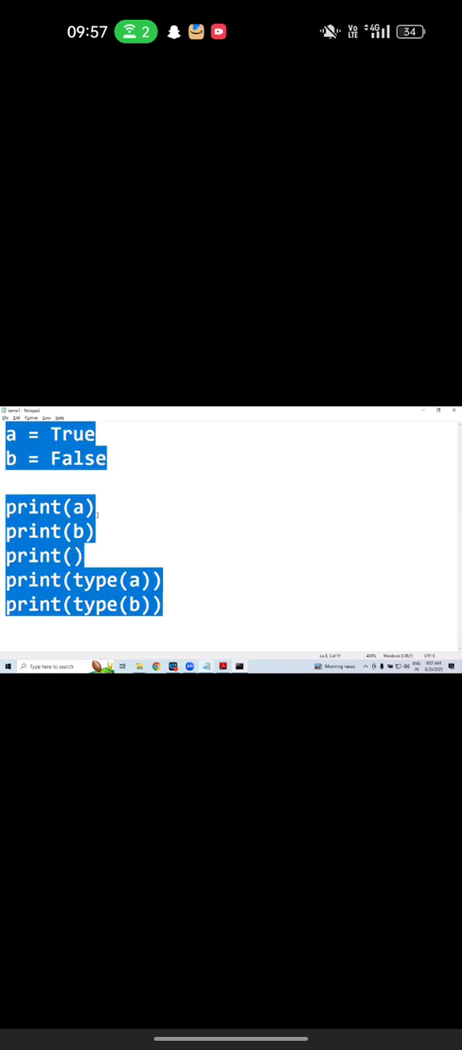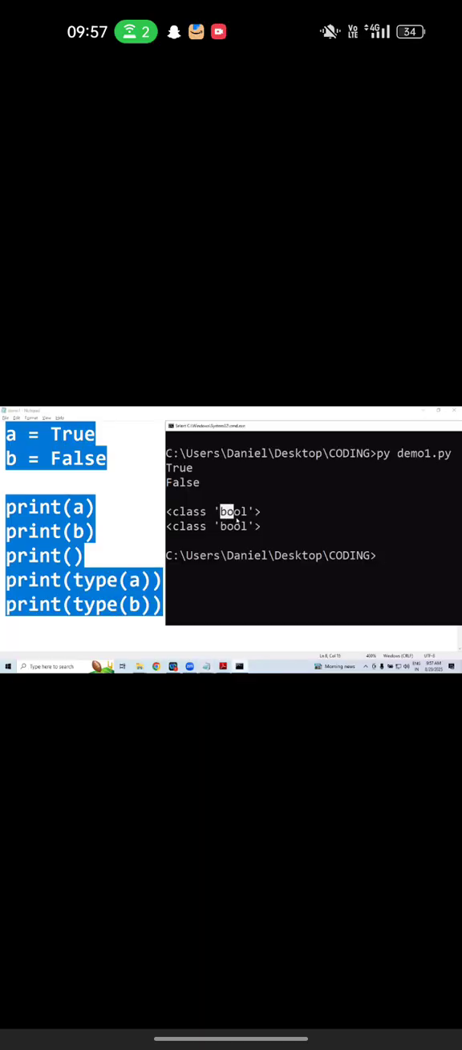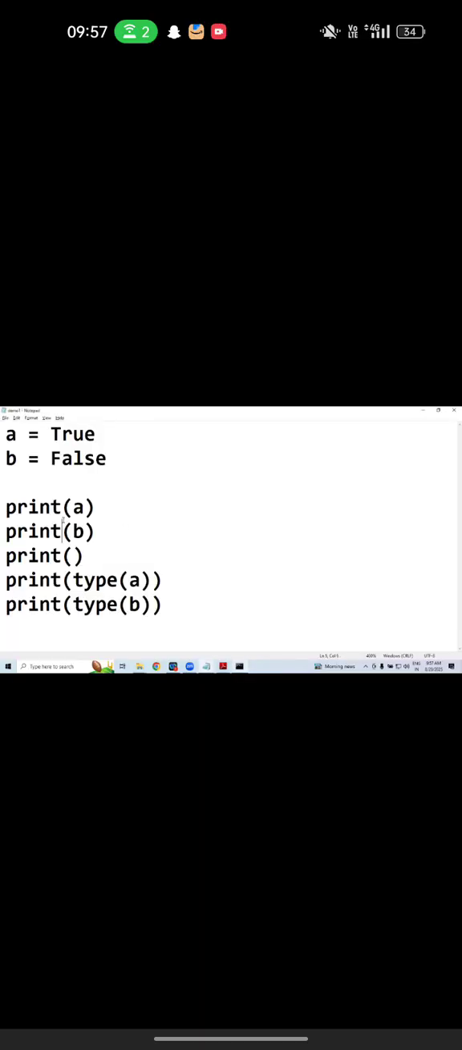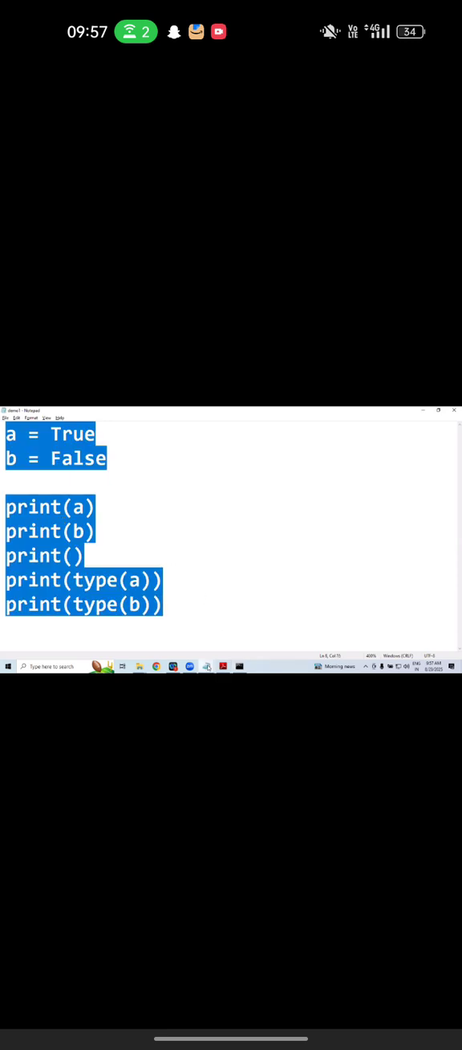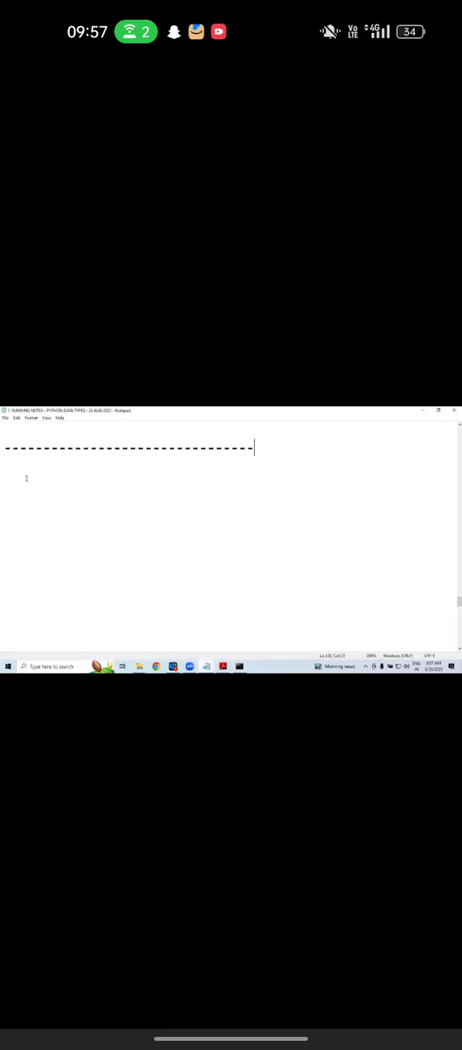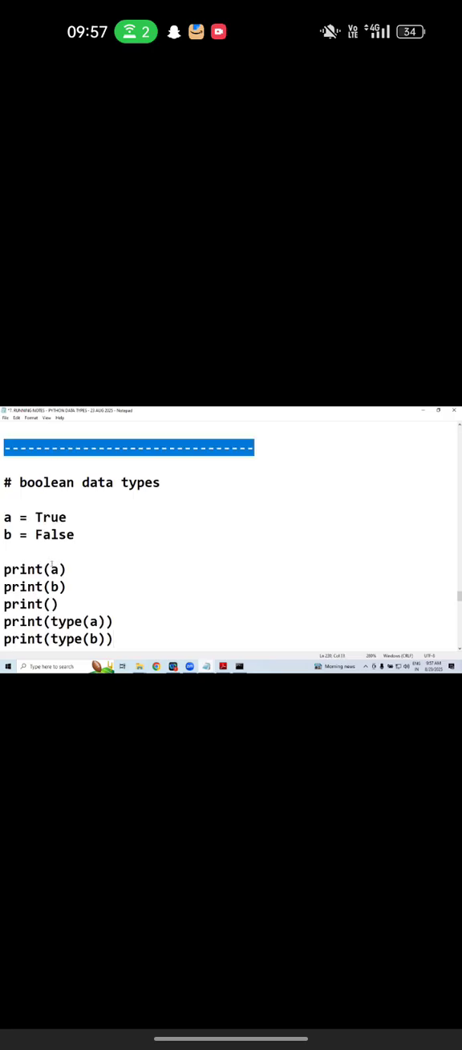I have a question for you. What is the data type name? Boolean. One more time, Boolean. You can pronounce it like Bool, or Boolean data type. Good.